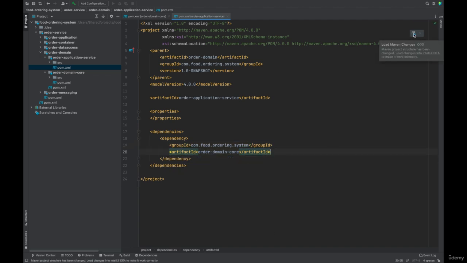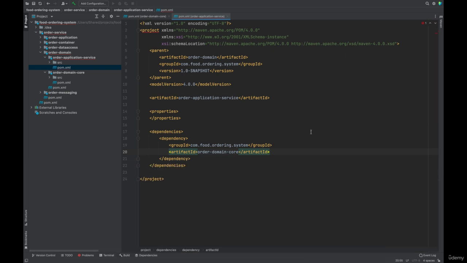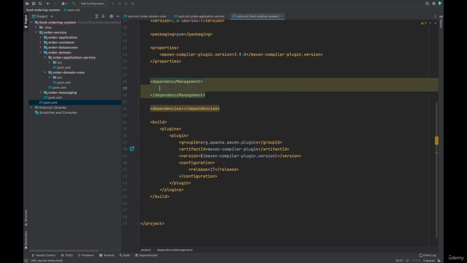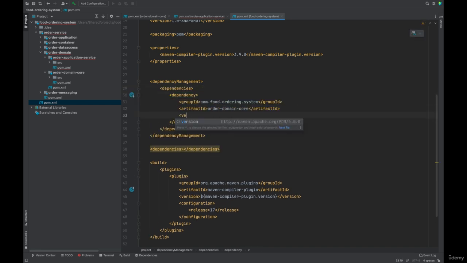When I add this without version and try Maven reload, as you see, I get an error that the version is unknown for this dependency. So I need to define the version. However, I don't want to define it here. Instead, I want to manage all versions in the base POM.xml file. So for this reason, I will go to the base POM.xml and add this dependency into the dependency management section. And for the version, I will use project version, which is 1.0 snapshot.